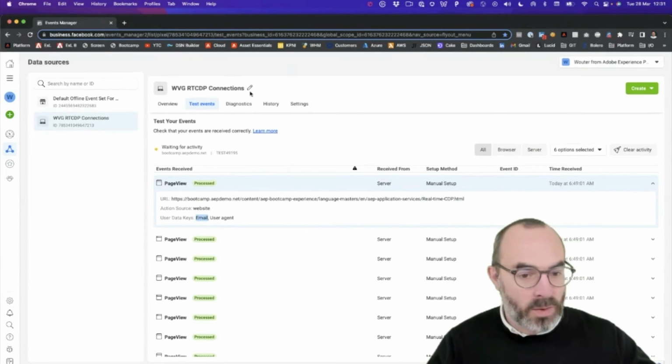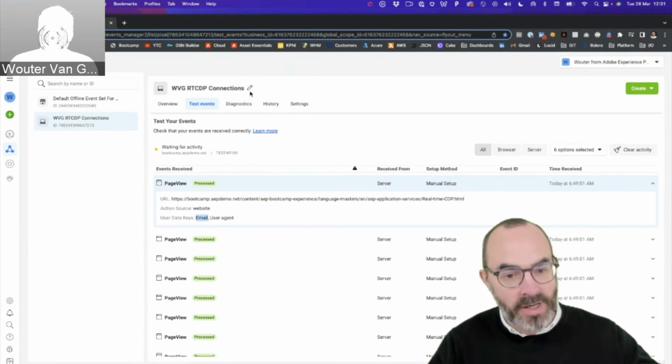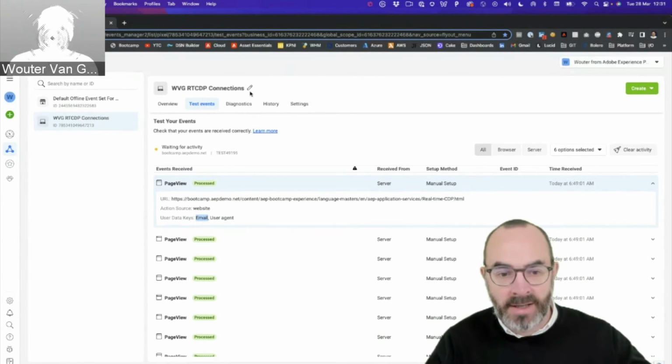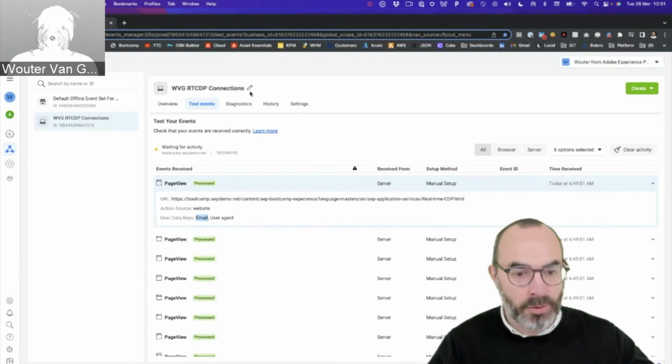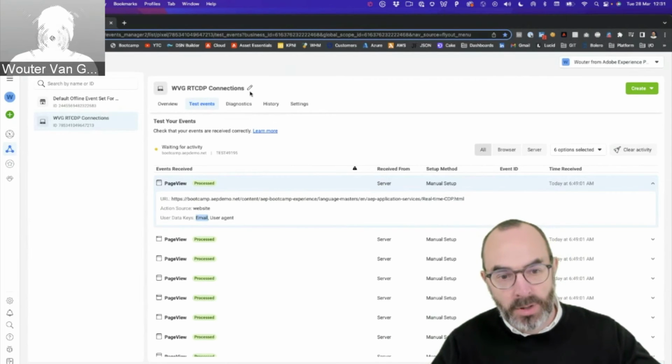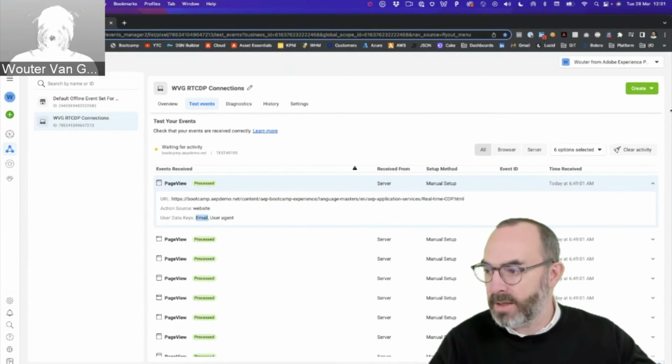So this is just one way. A similar approach exists for other advertising ecosystems. So it's an easy way to connect your incoming data on your own properties, a secure server-side way, to advertising environments.